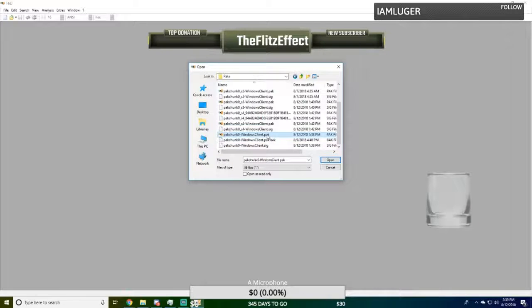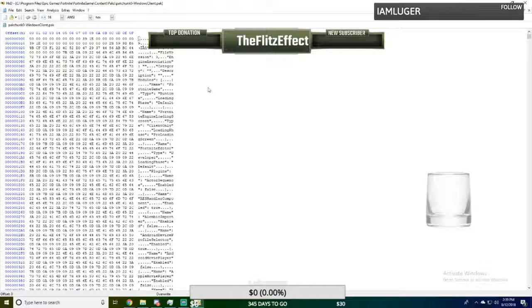Whenever you're going to modify the game files, you always want to make a backup of the files just in case something goes wrong, so you don't have to reinstall the game. And this one I have no clue what that is, but you're going to want to open up the pack file.